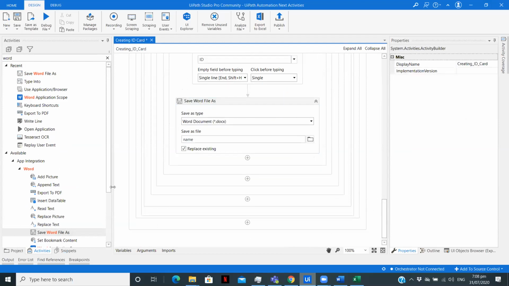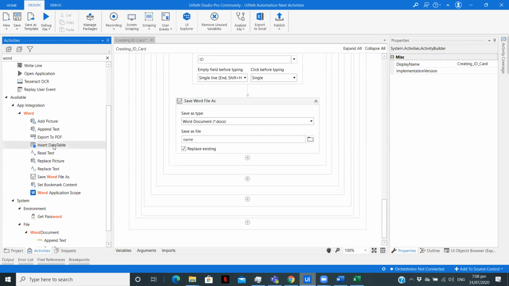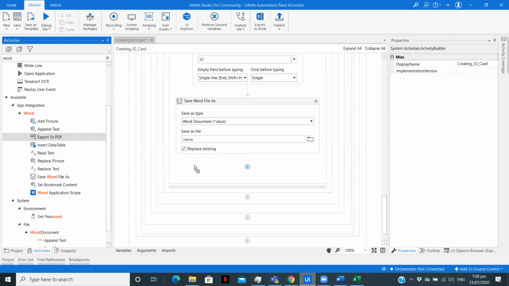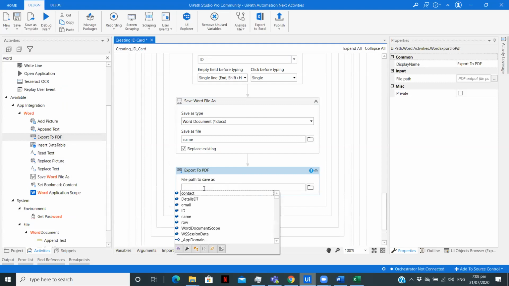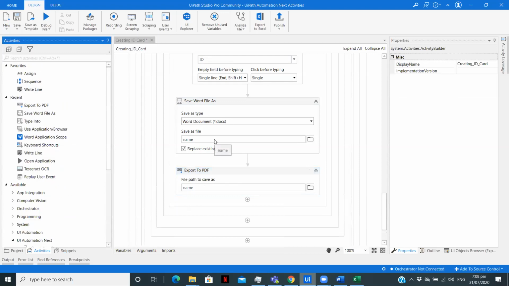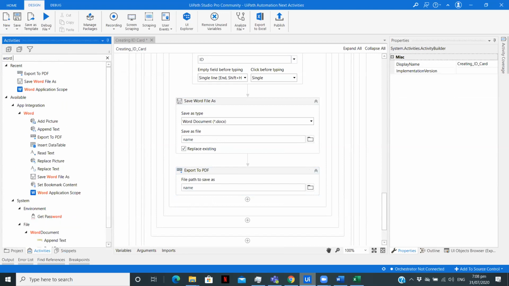And now once we save this, we are going to export to PDF. So we are going to convert this file to PDF. So our file is going to be of name. Also, if there are any existing or old ID cards in your particular folder, it will replace that Word document and then export it to the PDF. Both these activities are available in the Word package which we installed. As you can see over here, there is save Word file as, and then there is export to PDF. So we have completed the second and third part, that is we are saving the file with the name of the employee, and we are exporting it to the PDF with the same name.